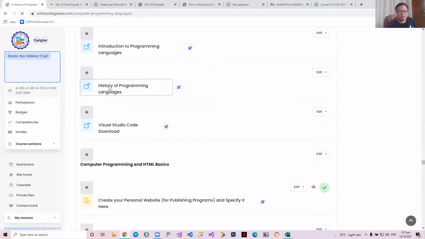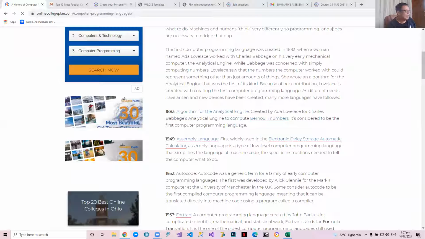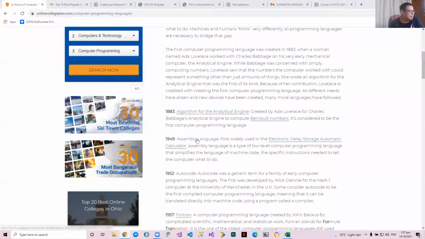So yung introduction to programming languages, you study that yourself. History of programming languages. When was the first programming language developed? In Fortran, no? Kasi third level programming language, no? Because in the past, people used to write programs in machine language or in assembly language. Okay.